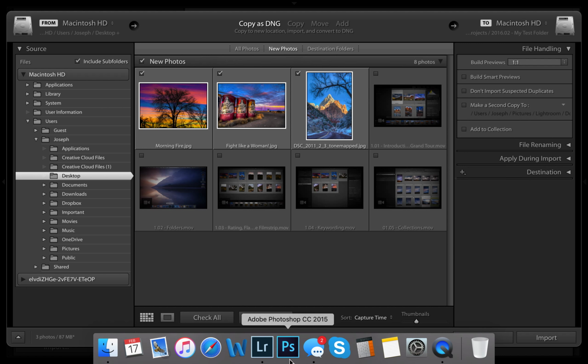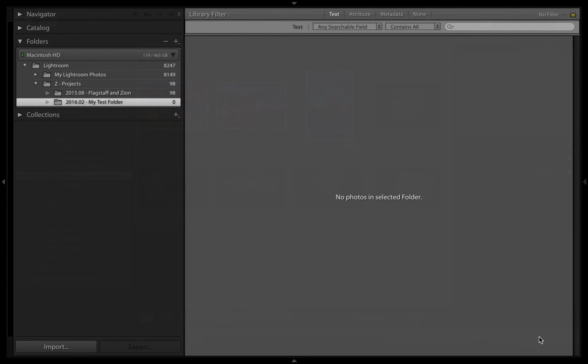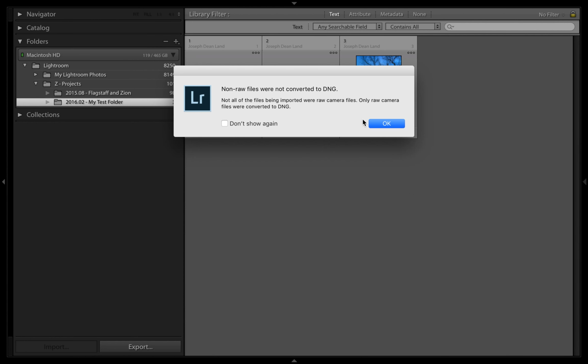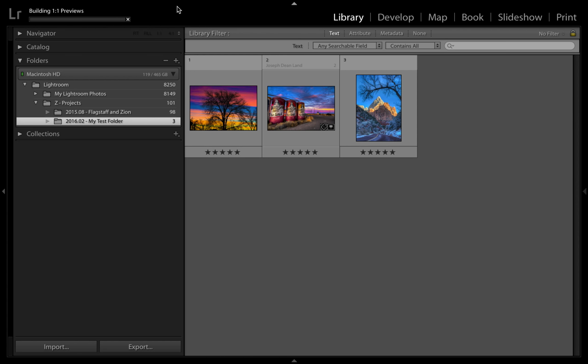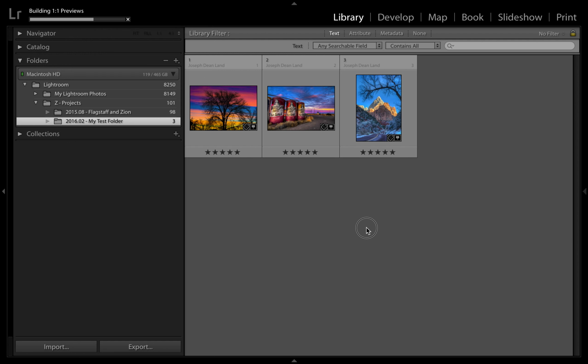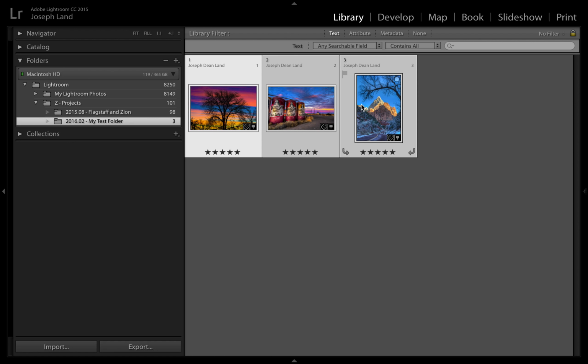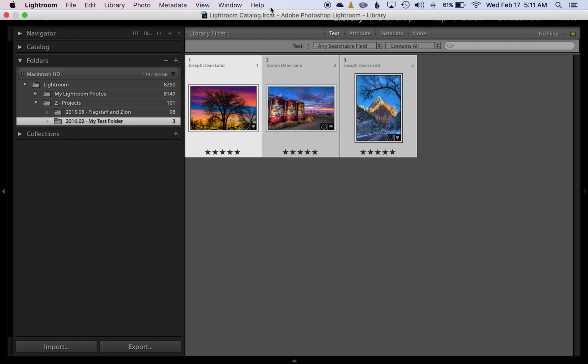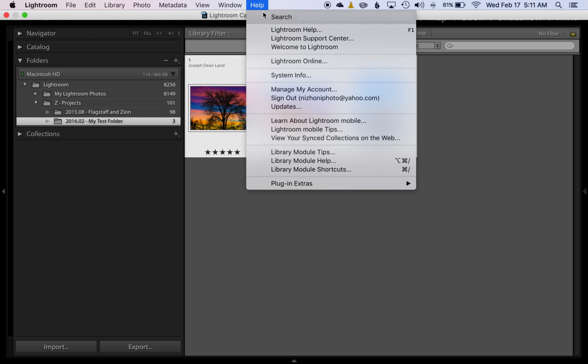All you have to do from this point on is click the import button, and it's going to show you that. Now you see here, okay, it's showing that it's building these one-to-one previews. If you wanted to cancel that, all you have to do is click the X, and you can cancel those one-to-one previews. Okay. But I'll show you now. You can actually build one-to-one previews at any time.